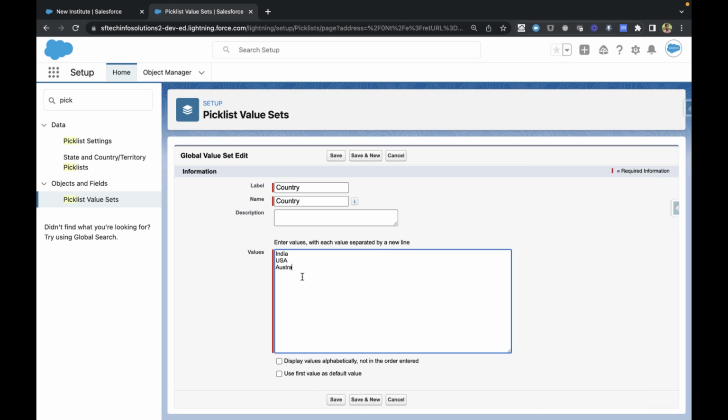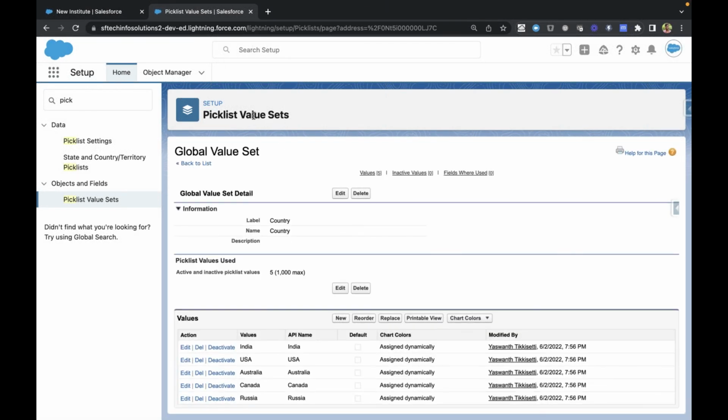So click on create new. So I'm going to create some country pick list options. Okay, create as country and the values. So you can provide your own country options here. Maybe I would say India, USA, Australia, and what else we have? Maybe Canada, Russia. So you can also choose your own pick list options here.